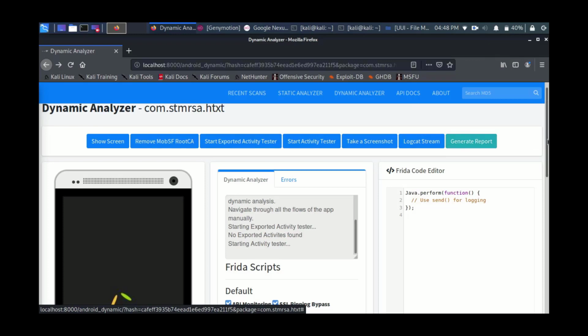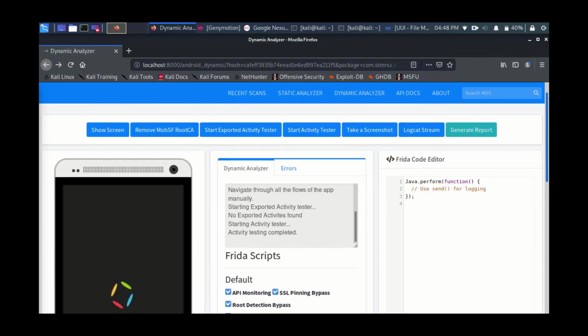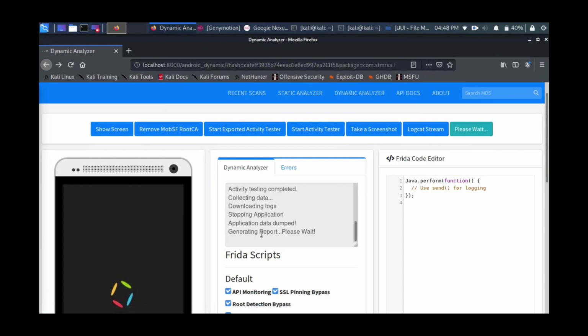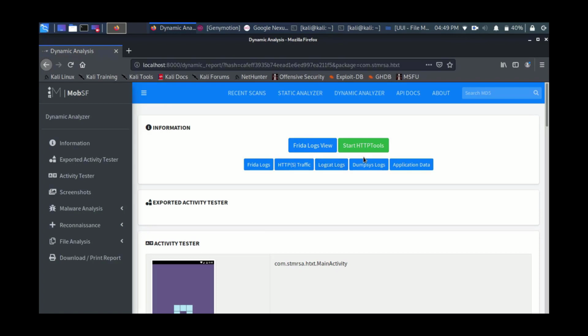Just press on generate report. If the application is interacting with you, it will load in the emulator. You just have to provide data, interact with the application, etc. It will do the same. So now I pressed on generate report. It's collecting data. It is generating the report.